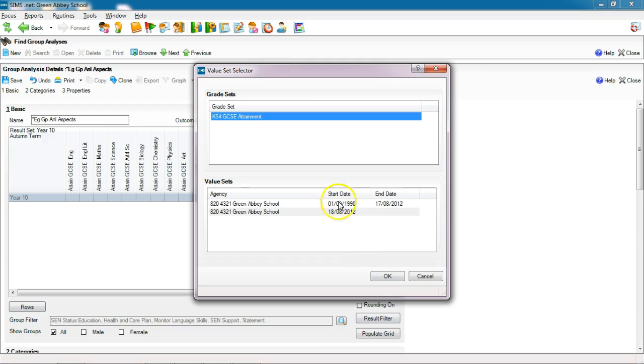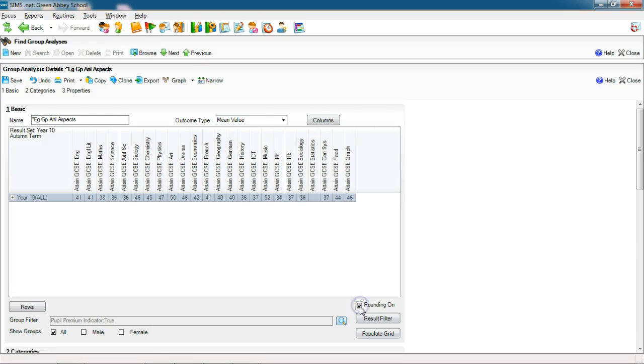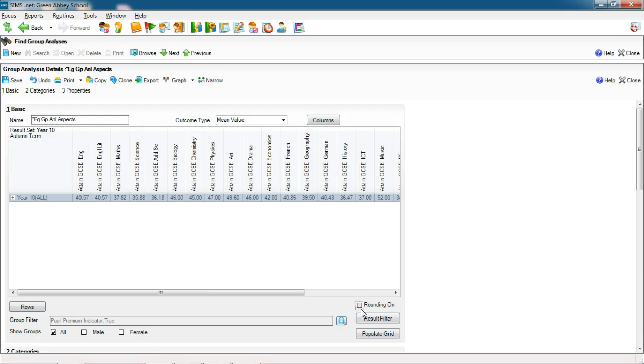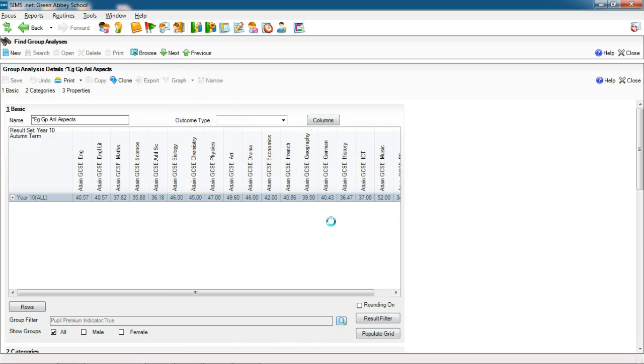Let's have a look at pupil premium pupils. So there's our pupil premium pupils, and the average is for just the pupil premium pupils. Oh yeah, a button there that says rounding on. Again, we can round those up to the nearest whole number, which can make it a little bit more digestible. Okay, so that's the first example. Let's have a look at the next one. I'll save those changes.